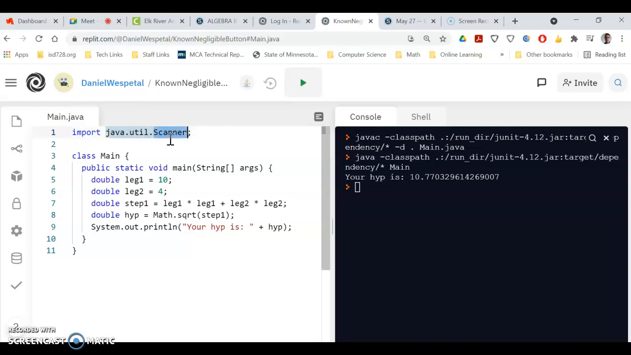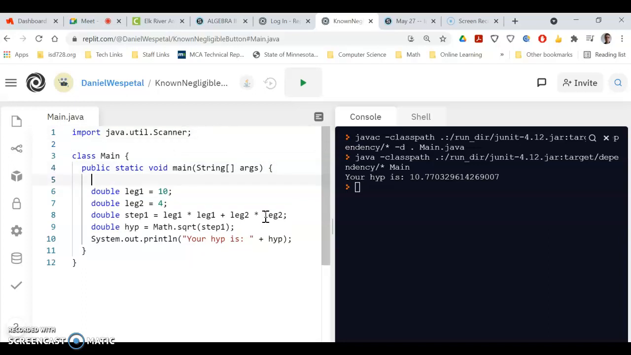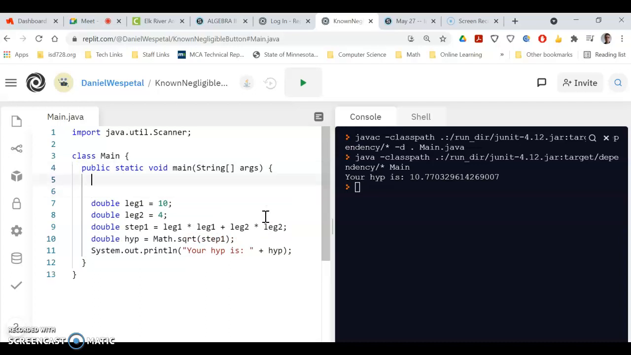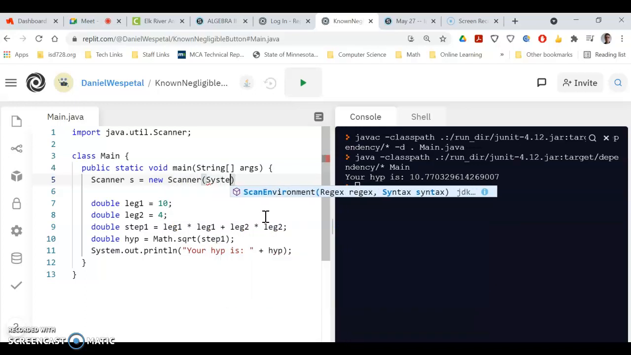tells the program that we're going to use this Scanner thing, and so we need to say we want to use the Scanner. Okay, and then inside of the curly braces in here, we're going to make a Scanner variable, which gets user input from the user. So type Scanner, and you can name it whatever you want. Scanner is the type of variable. I'm just going to call it s. I'm going to say equals new Scanner, and then in here type System.in.